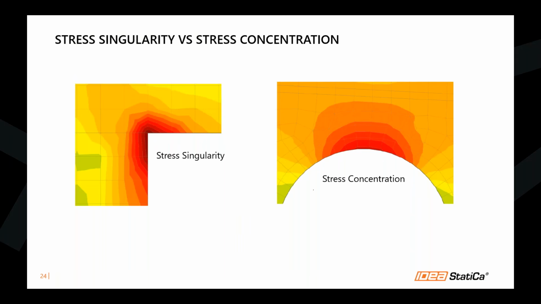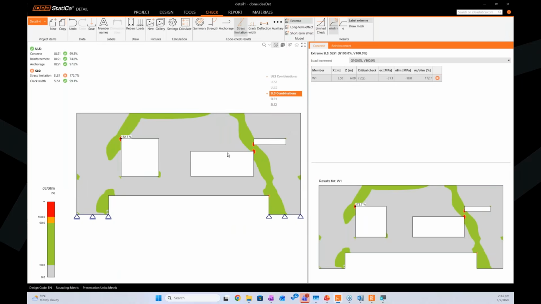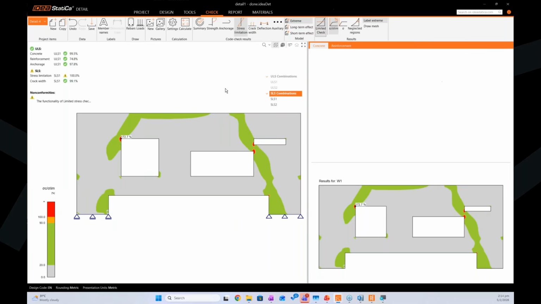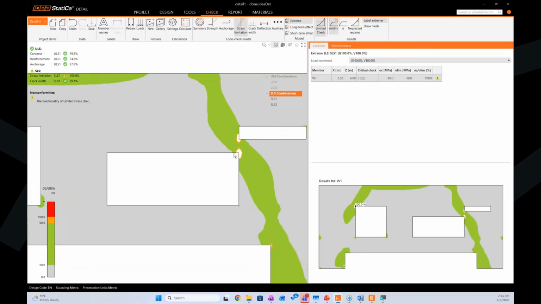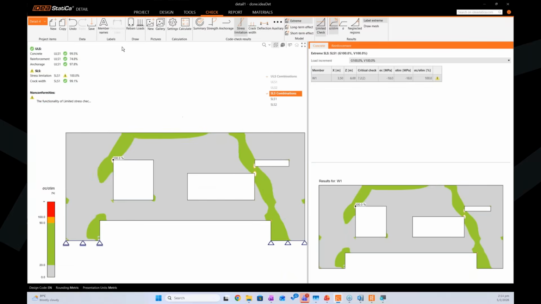And if you actually make the mesh smaller or finer, for stress singularity, the stress value will go up super high. So if you make it even smaller, it will go to infinity. But for stress concentration, if you make the mesh finer, it will actually be around the same value. So that's when you know this is a stress concentration, not a stress singularity. So for that reason, I know that this is a stress singularity. I'll just click this limited check, so it means that I'll just ignore this stress singularity. So I'm satisfied with my design already.